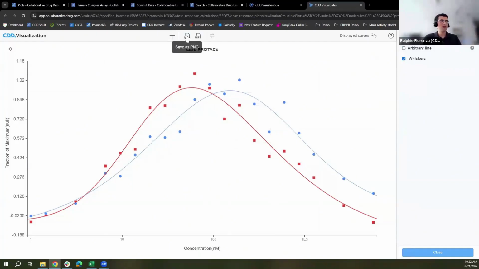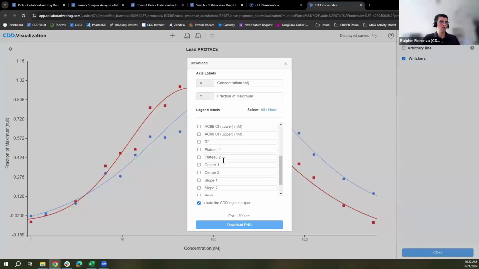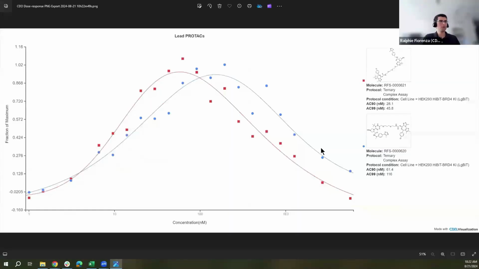And now for export, I can do PNG or PDF. And once I select one of those, I get additional configuration options. So here I can customize my X and Y axis, I can choose to export the structure in the legend, and then really just pick and choose any of the information that's relevant to your export. Click Download PNG, and it'll go to your downloads folder.